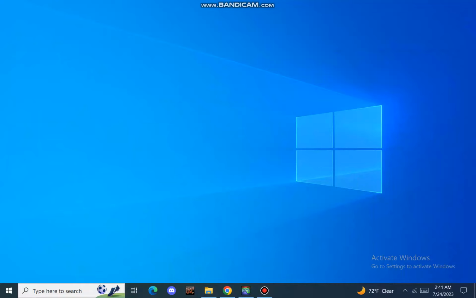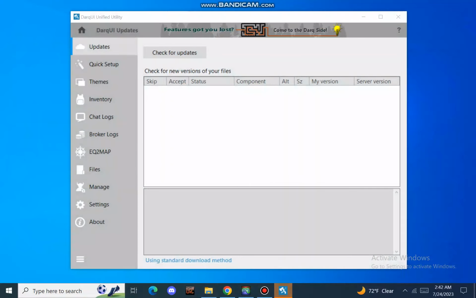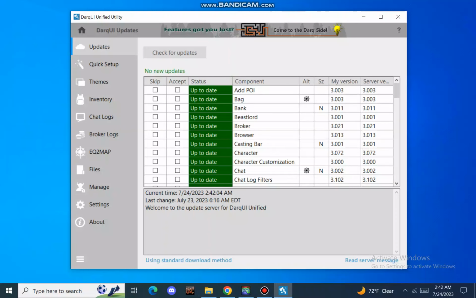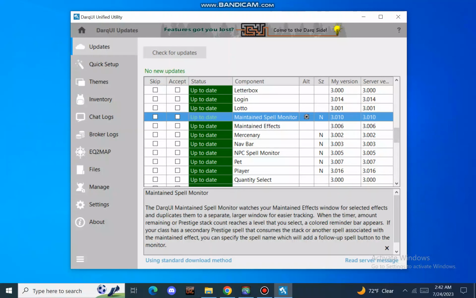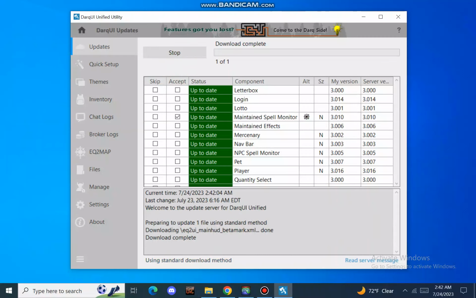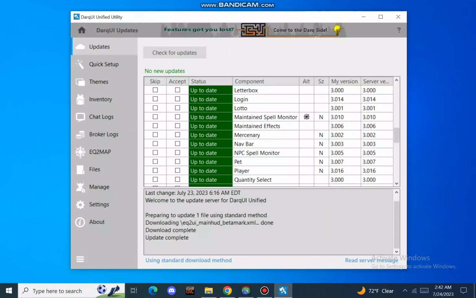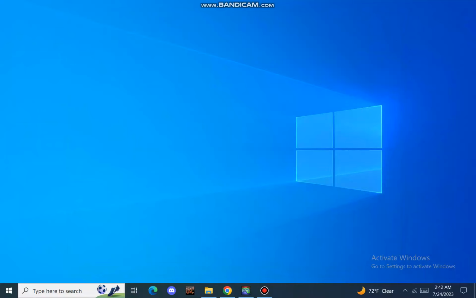And when this comes up, we will see that on the update page, which you probably run all the time to check for updates, scrolling down, you can go through each of the actual windows. And here's the Maintain Spell Monitor window. This little gear over here lets you select the light, which is the version it is configured as, or change it to the standard version. Now, by doing that, it'll say you need to update one file. So, okay, we're going to update that. Download complete, update complete. Okay, we're done. I'm going to start up the game again.